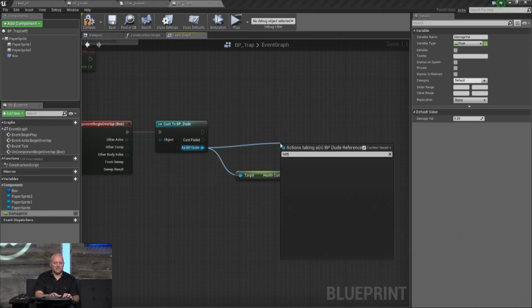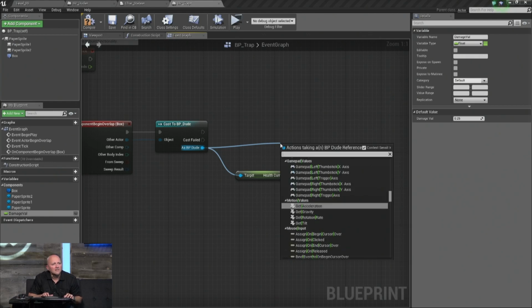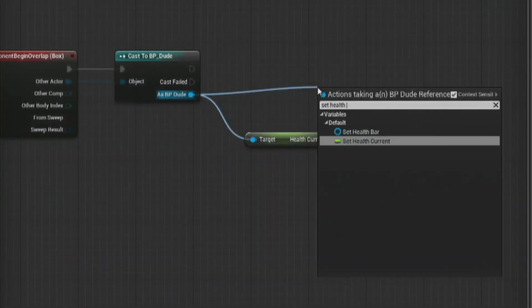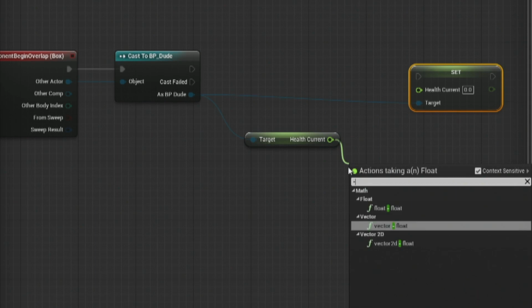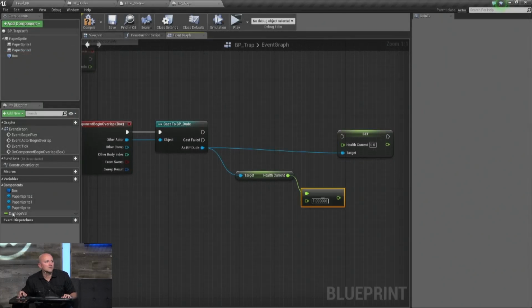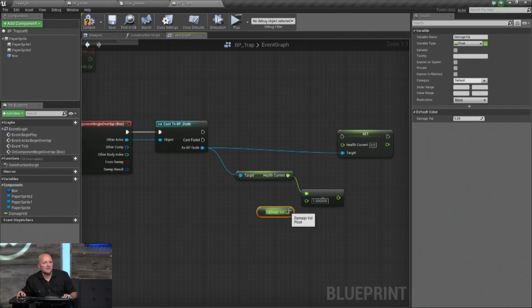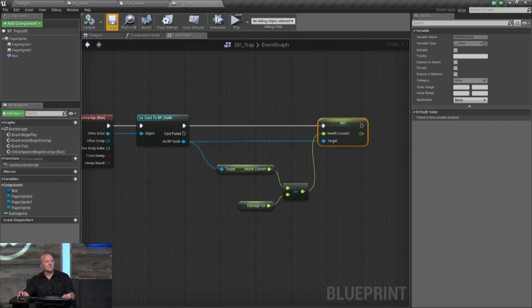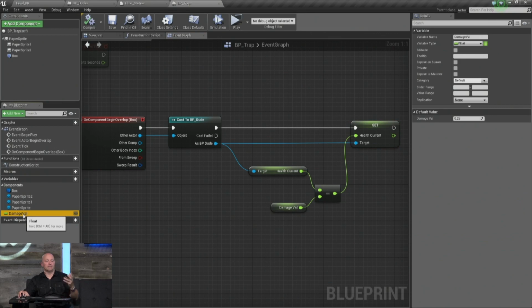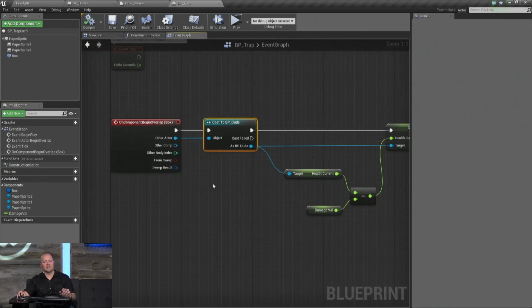All right. So again, let's set health current this time. And we're going to go ahead and subtract the damage value. So we want float minus float. And wire that into there. Like so. Okay, let's see what happens. So now, the idea is that any sort of enemy or trap or hazard that we create will have the amount of damage that it inflicts on the player character. So every time it's hit, we just call out to that character and apply it.